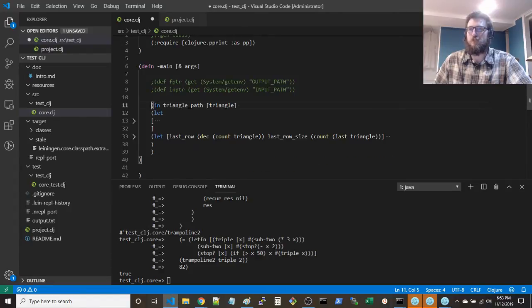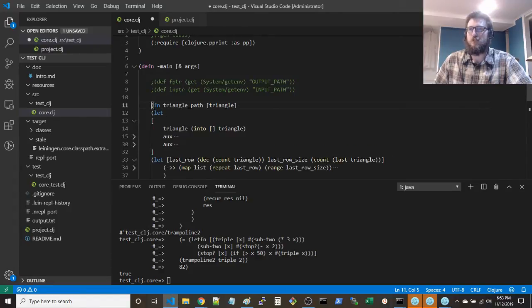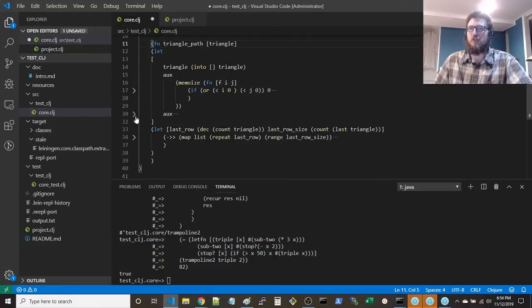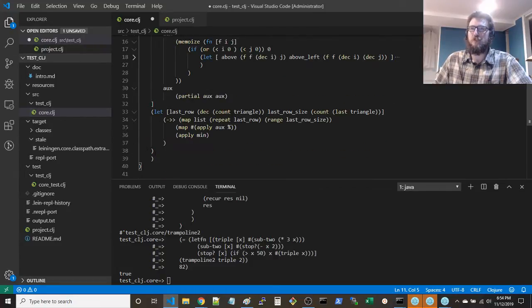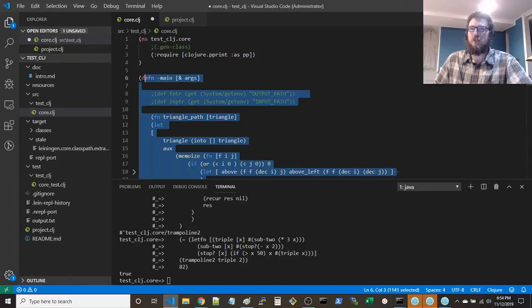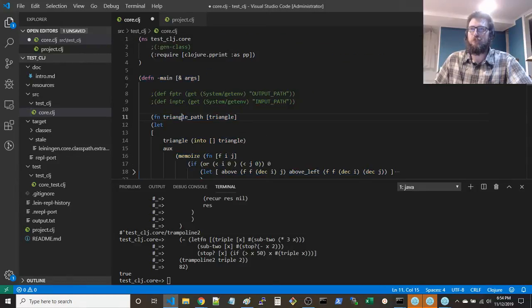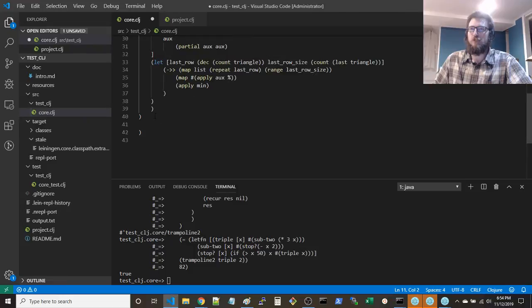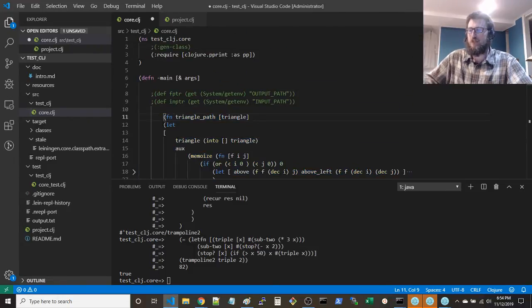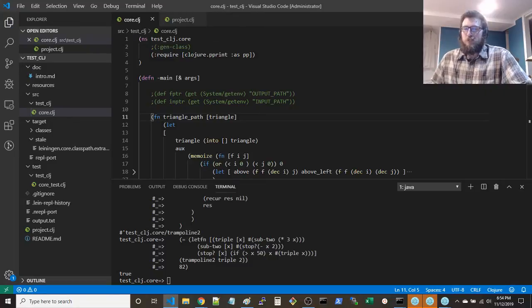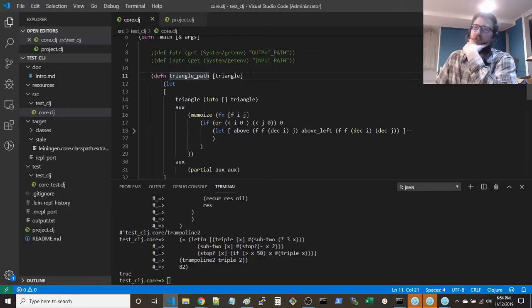Oh no, undo that. Oh shucks. I don't really like this indent. I keep pressing this accidentally. I've been doing that all day. Anyway, so one indent. So what we get is this. Okay, we got this triangle path, triangle.